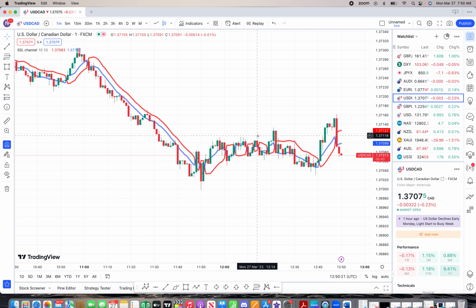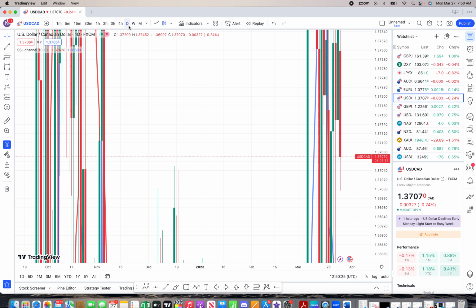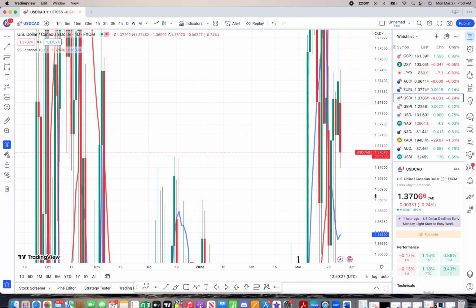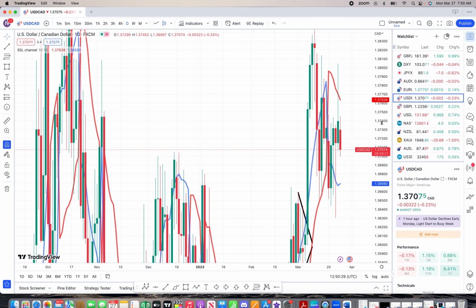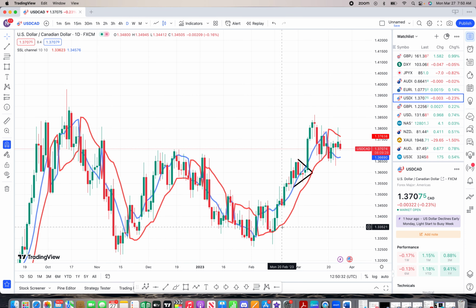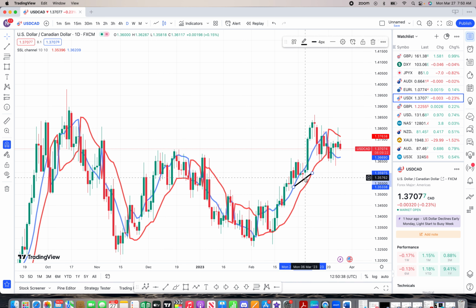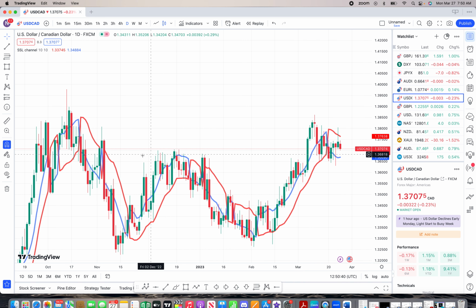And if you're going to use this, it's recommended that you use it on a higher time frame, which is a daily and above. That gives you a better overall trend bias of where you're going. That's the best advice I can give you for this tool.